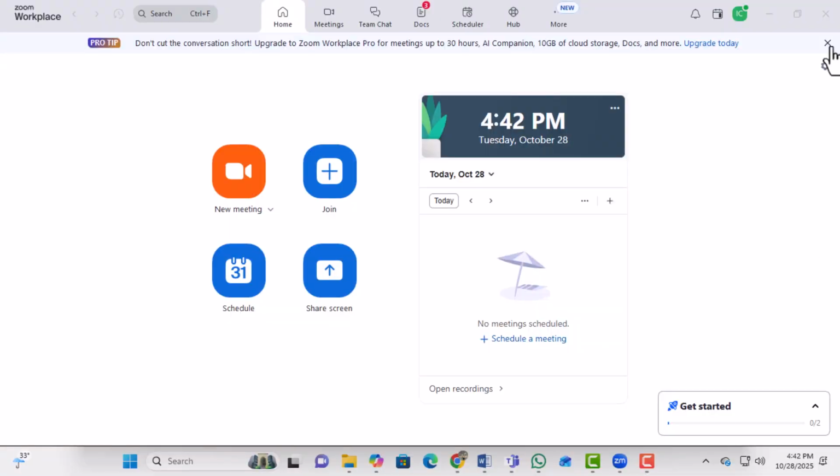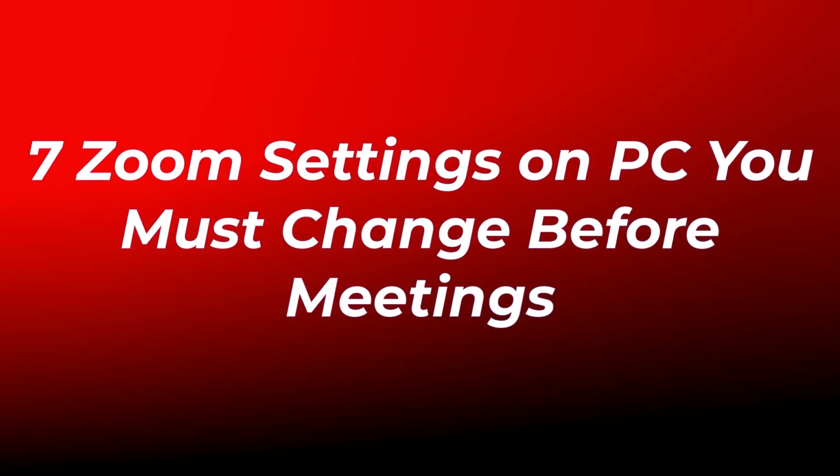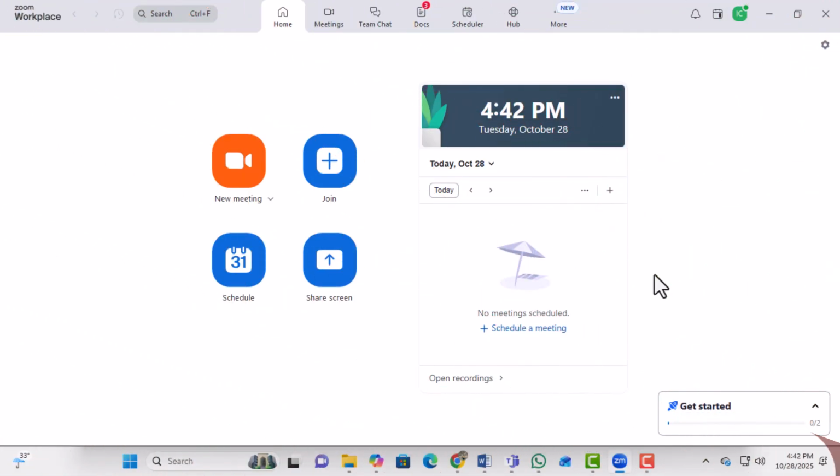Today we're diving into 7 Zoom settings on PC you must change before meetings to look sharper, sound clearer, and stay in control. These quick tweaks will instantly upgrade your Zoom experience. Now let's get started. Number 1.